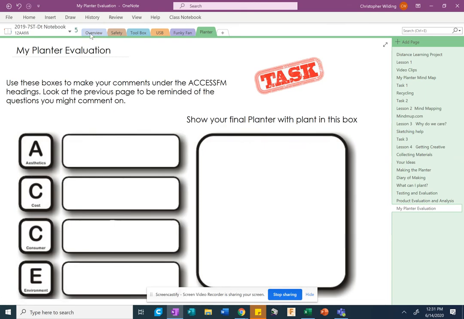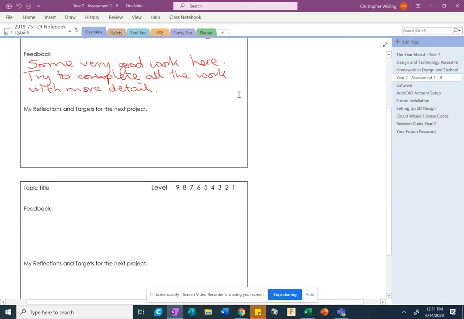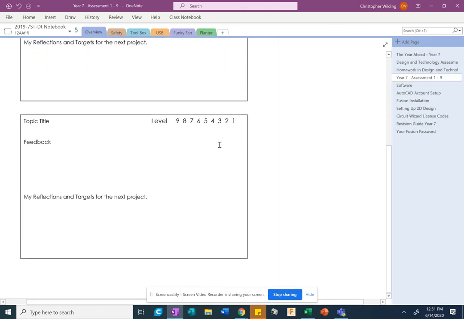We are going to assess, and we are going to use this one here to record an assessment. Okay, so we will be giving you a level based on your work. Obviously, we know some people will have found it hard. Don't worry about this. It's just to give you some feedback and to complete the year in design and technology.